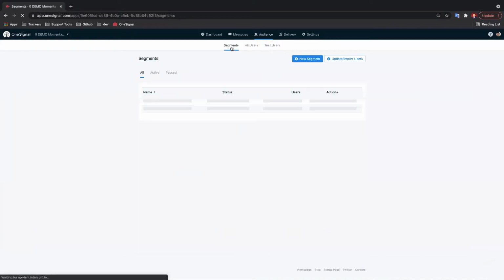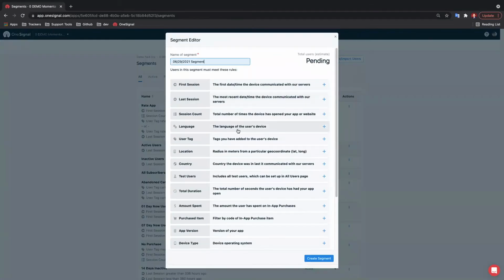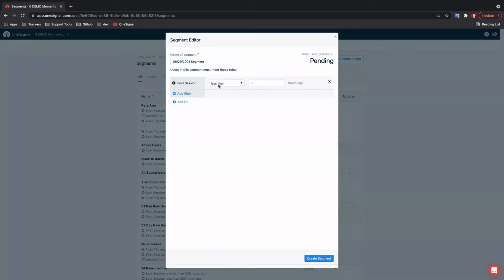So with that being said, let's take a look at segments real quick. So segments are a way to use all that data we just went over to create groups of users for sending messages to. And so a segment is based off of and or operators and then combining different filters. So for example, if I wanted to target all my users that first subscribe to my website or first open my mobile app within the past 24 hours, I could do that.